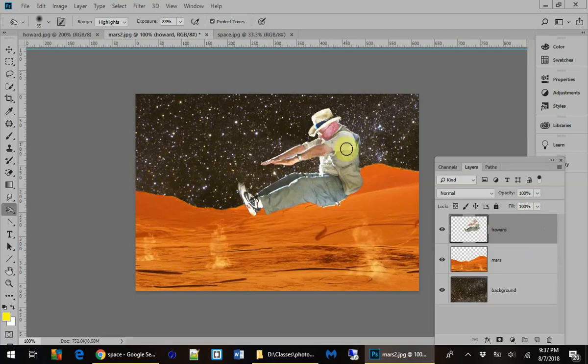And then what I can do is I can just make them a little bit darker, because that looks much more realistic, because he's not going to be that bright out there. So you're just taking some of the lightness out of it, and it looks so much more realistic when you do it that way. There we go.